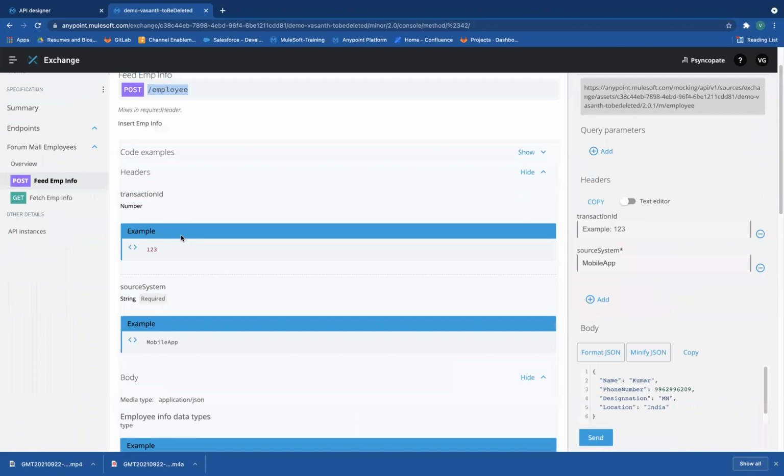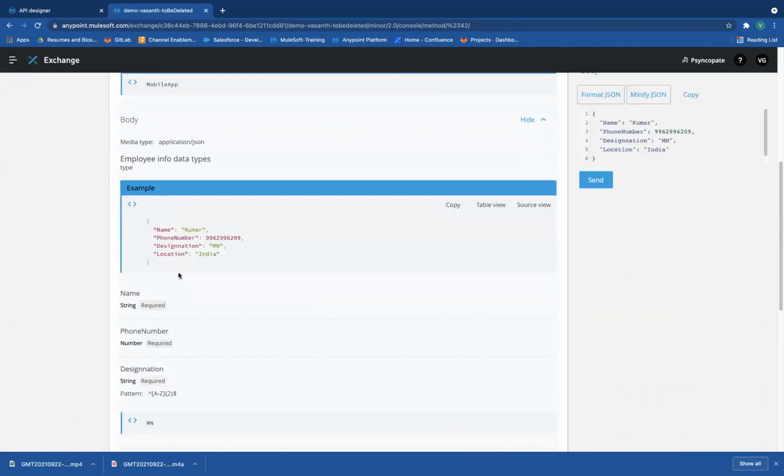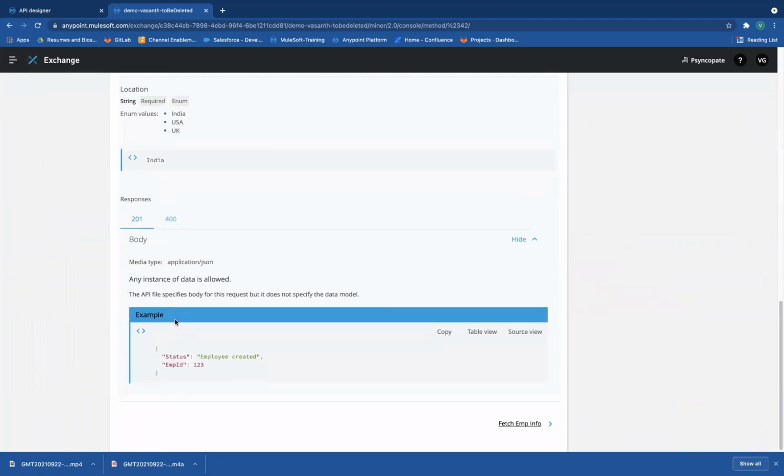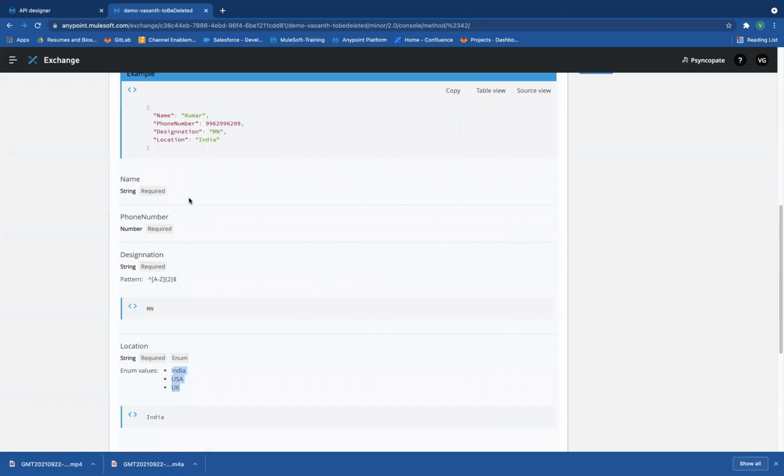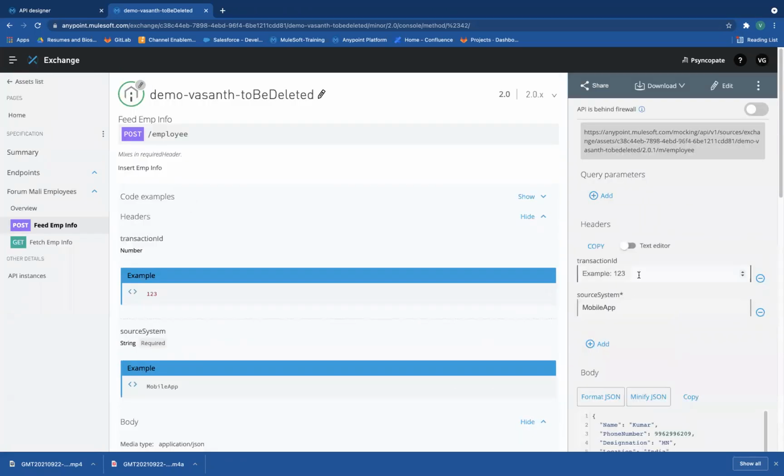Now I have just published, and I'm able to experience how my implementation is going to look. My implementation will have a transaction ID and source system, a request like this, and a response like this. For this field in the request, I must pass this, or any other validations, like if my source system is required. All this information will be available in this RAML. Now I am done with my RAML.